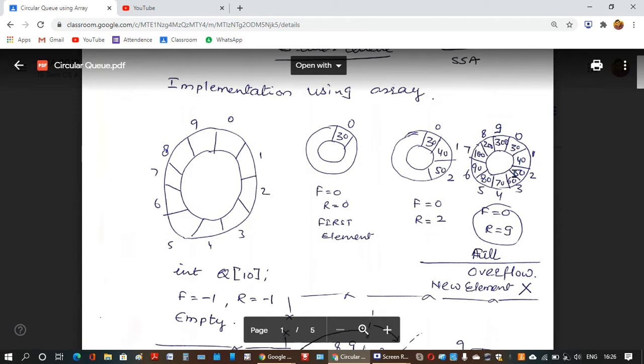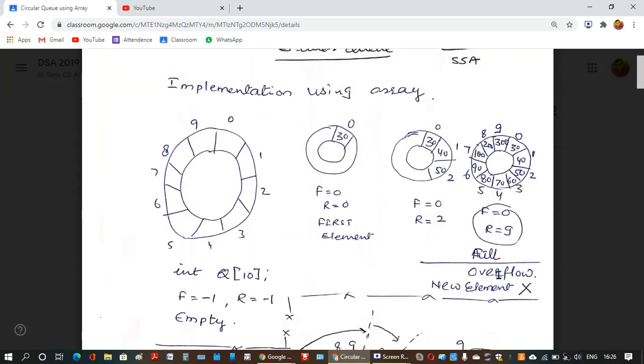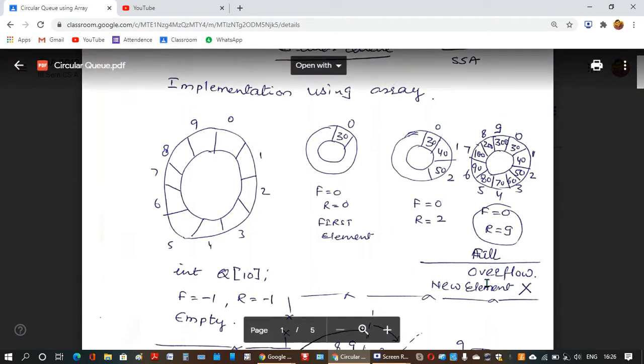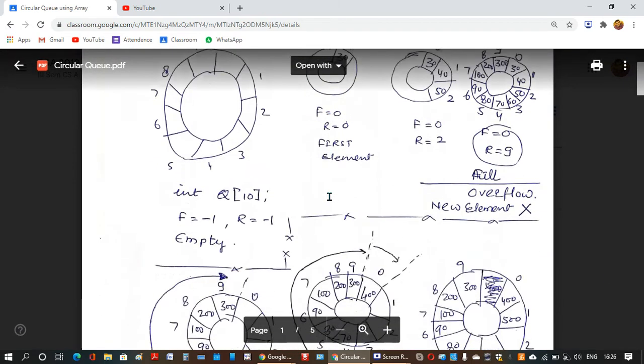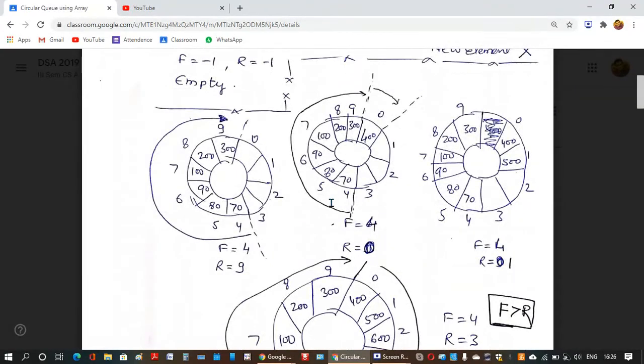So first element, then second, third, fourth, fifth, one by one inserted, and ultimately the queue is now full. So F equals 0, R equals 9 shows that queue is full, actually full, it is not like false overflow. So if we want to insert one more element, then this will be an overflow condition and that will be an actual overflow. I will not again and again call it actual overflow because in circular queue there will be no false overflow. It is always actual overflow.